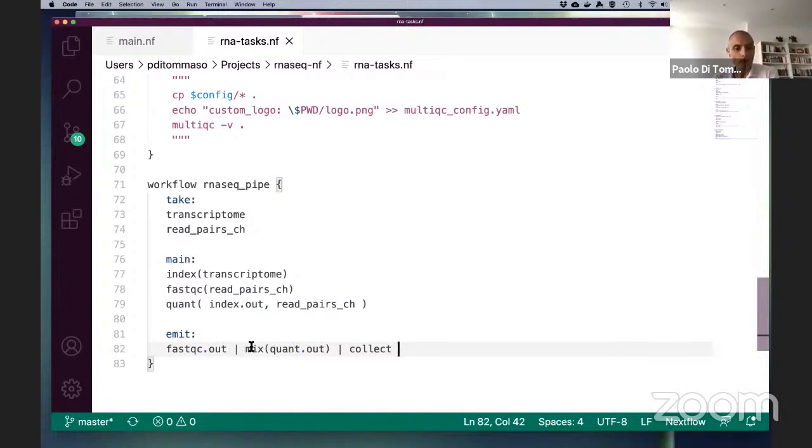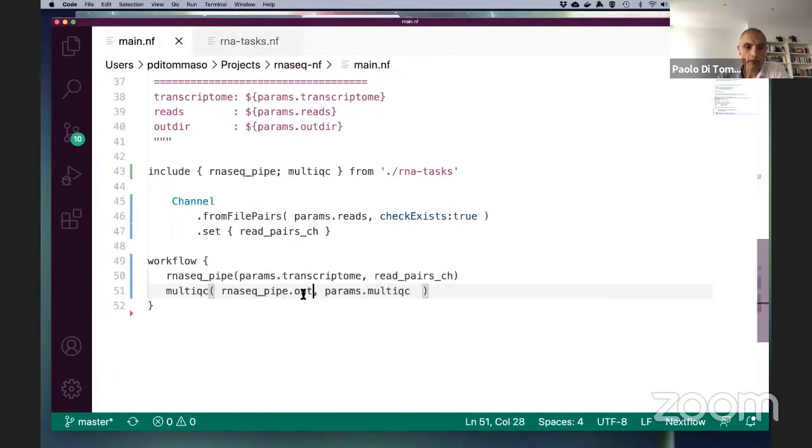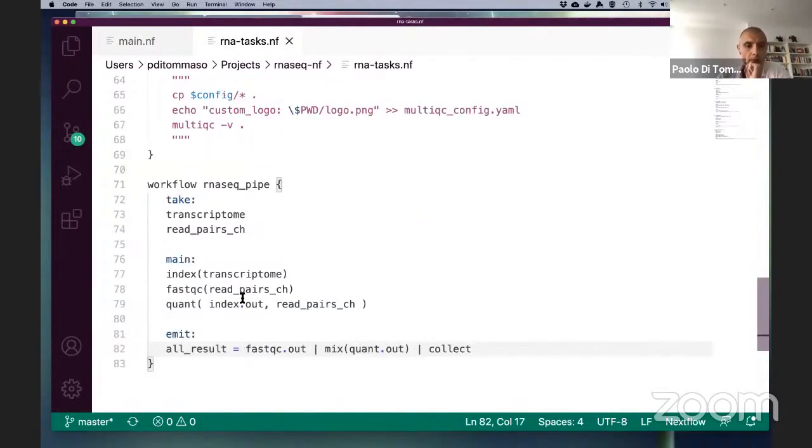The last thing: the workflow can produce one output or more outputs. And you can also give a name to this, assigning them to a variable. So if I do something like that, then I will be able to access the RNASeq pipe output using this notation, the name that I use here in the emit section.